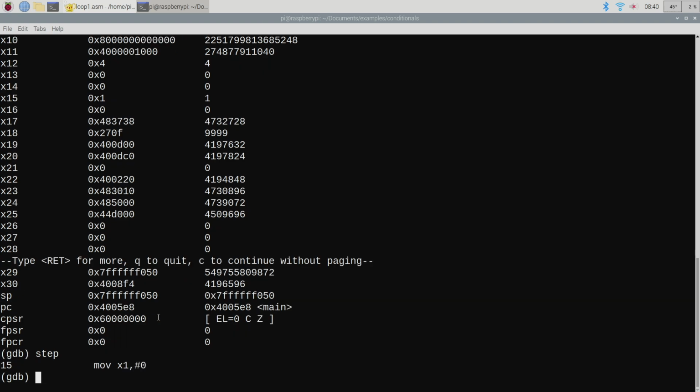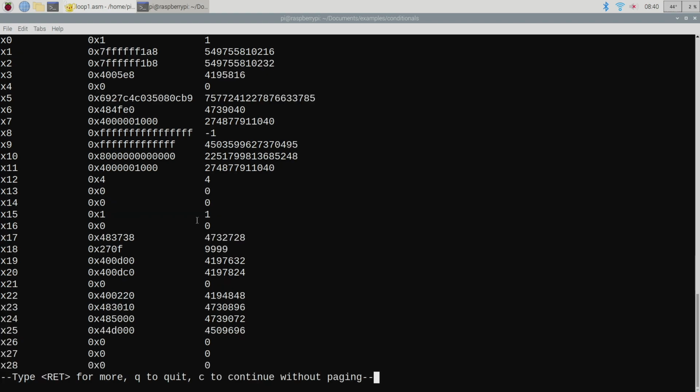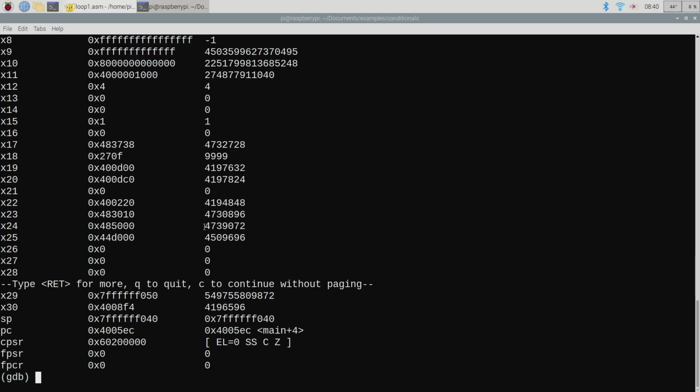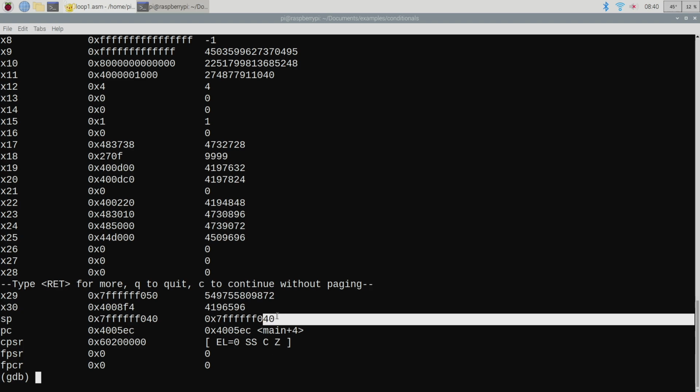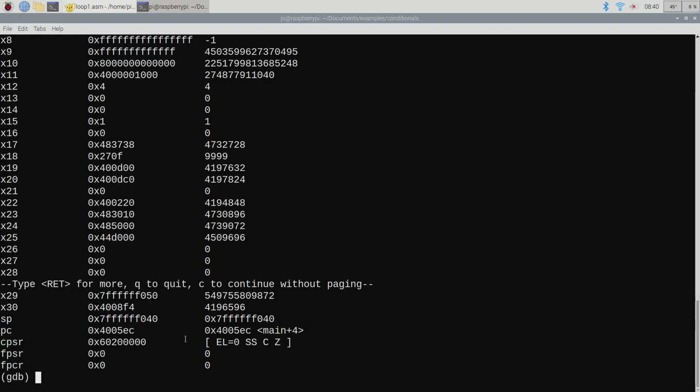Right, so the stack pointer after this instruction should be 040. So let's step it, and if we look at it now, sure enough, 16 has been subtracted from the stack pointer because we just allocated 16 bytes on the stack.